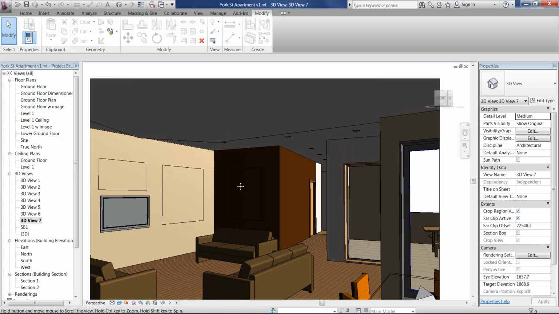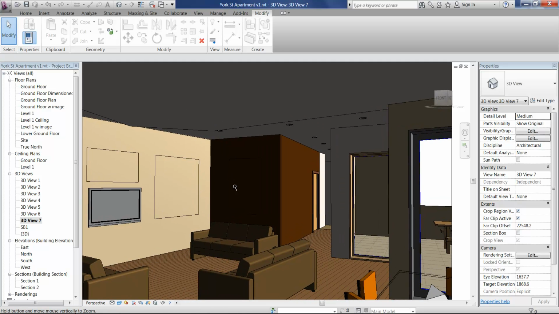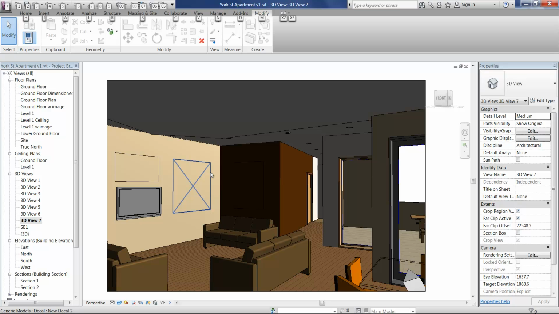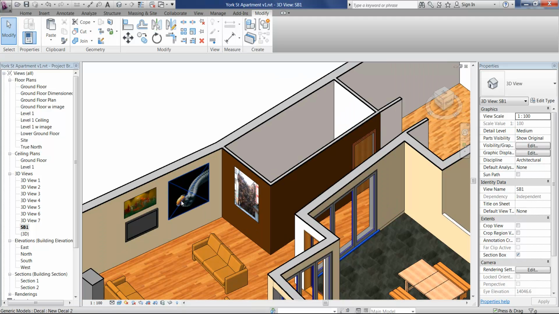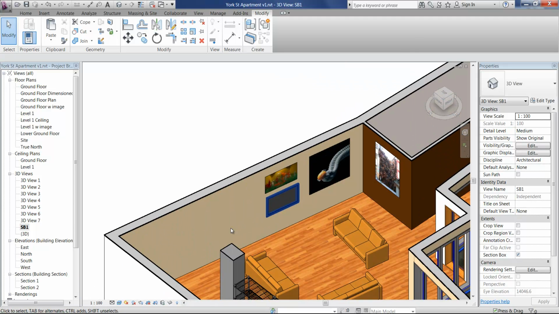Okay, so I'm just going to zoom out a bit here, and then I just want to show you decals as well. So that's the last thing, and they're very similar to the things I've been showing you with materials. Alright, so I've got some decals already on the wall here. I'm going to add one over to the left.